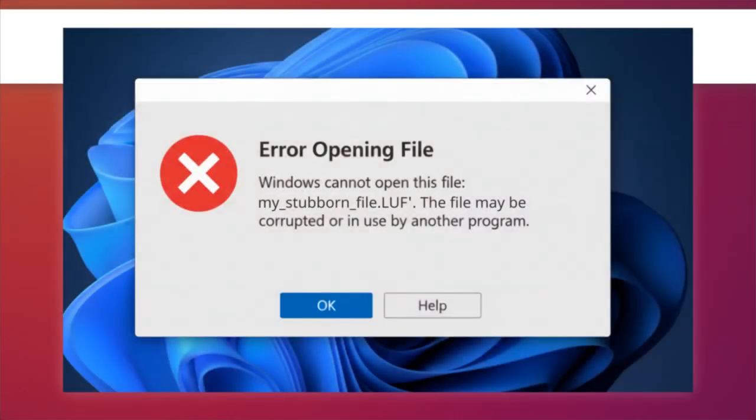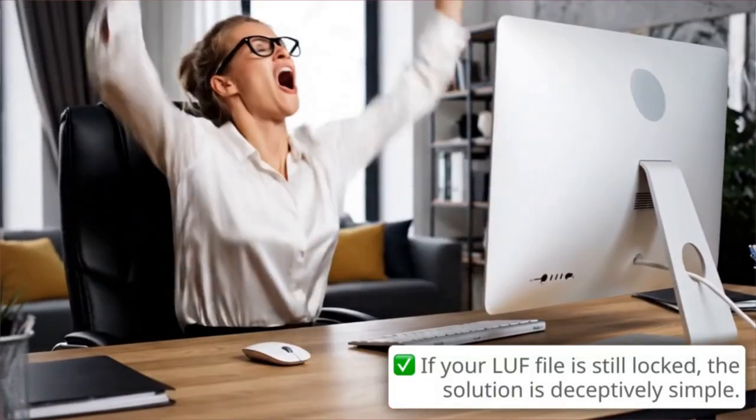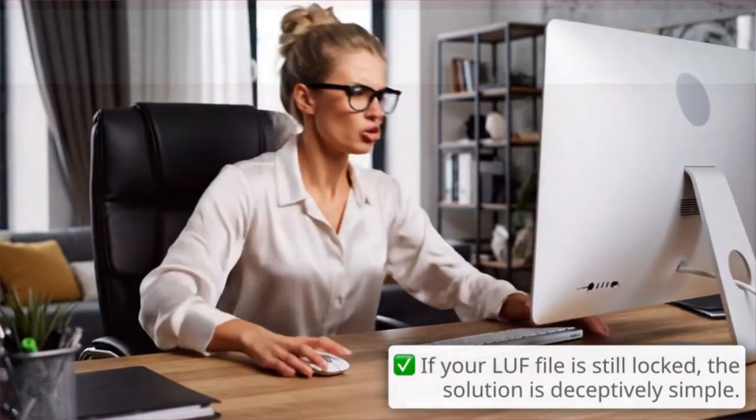If the LUF file won't open, don't panic. The easy part is over. Now for the detailed inspection. Let's run through these 3 necessary troubleshooting checks right now.